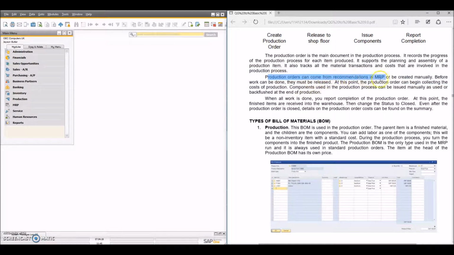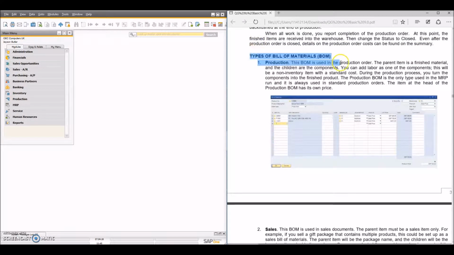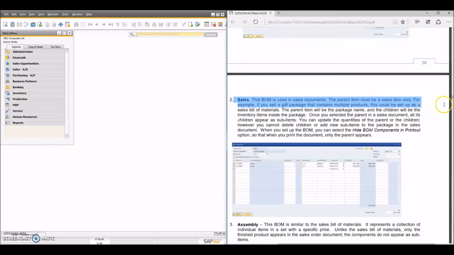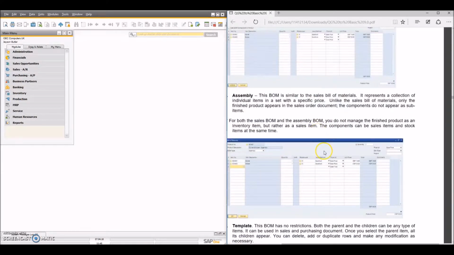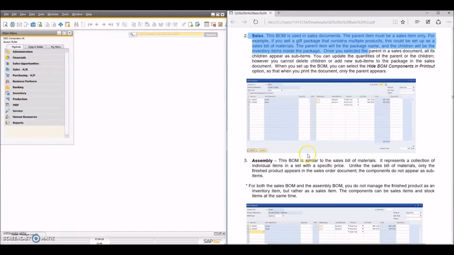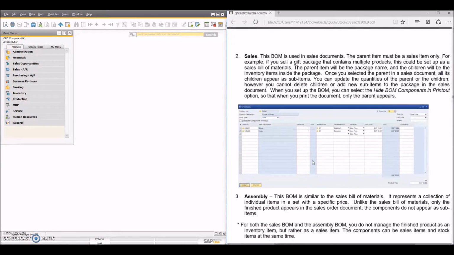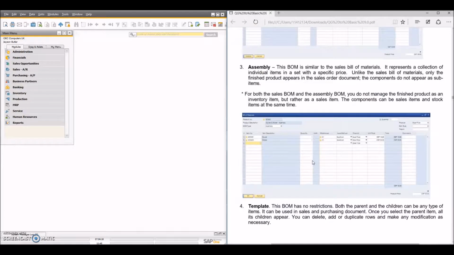Production orders can come from recommendations, right? Types of bills of materials or BOM. First is production. This is a BOM used in production order. The parent item is a finished material. Sales. This BOM is used for sales documents. The parent item must be in sales items only. Third is assembly. This BOM is similar to the sales bills of materials. It represents a collection of individual items in a set with a specific price.